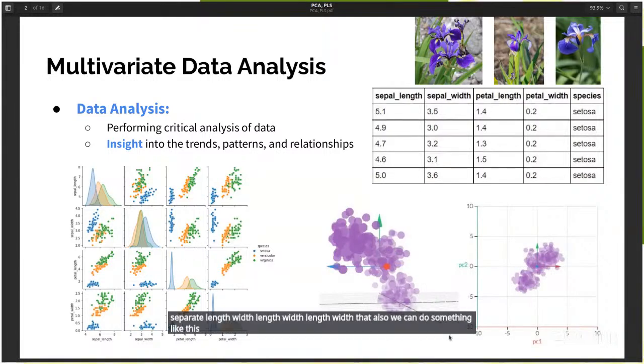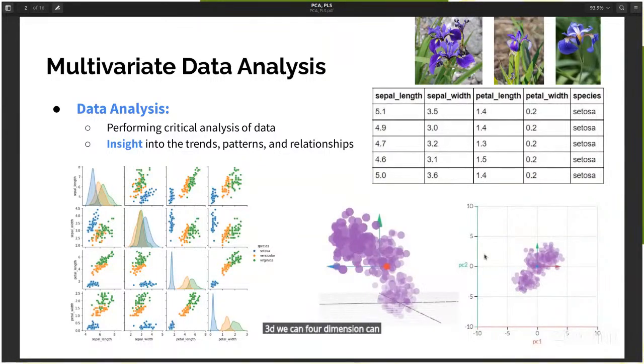3D visualization. But can we visualize all four together? That is the question here. Can we? 3D we can. Four dimension, can we visualize? Can we visualize in four dimensions?